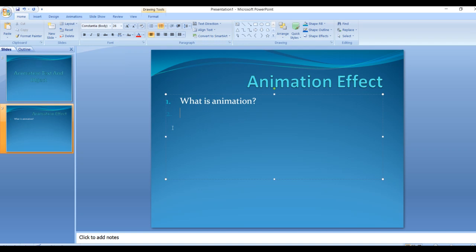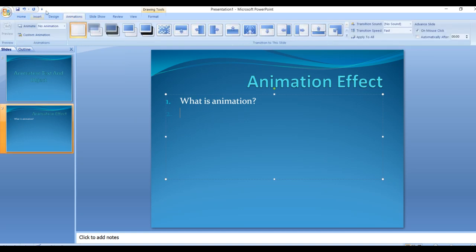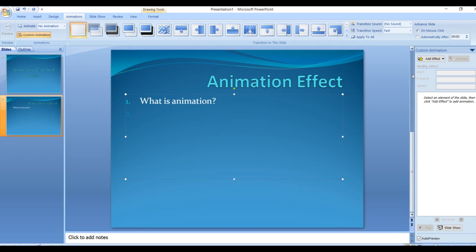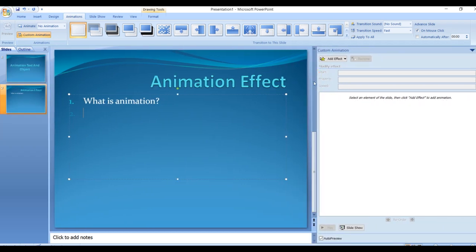To make a specific change to the movement of the text and object, open the custom animation taskbar. So where is this custom animation taskbar? We'll just go to animation. In the animation taskbar we have custom animation. When I click on custom animation, a custom animation window appears on my right-hand side. Let us just increase it. Now I want to give the animation effect. For giving the animation effect, first we have to select the text.